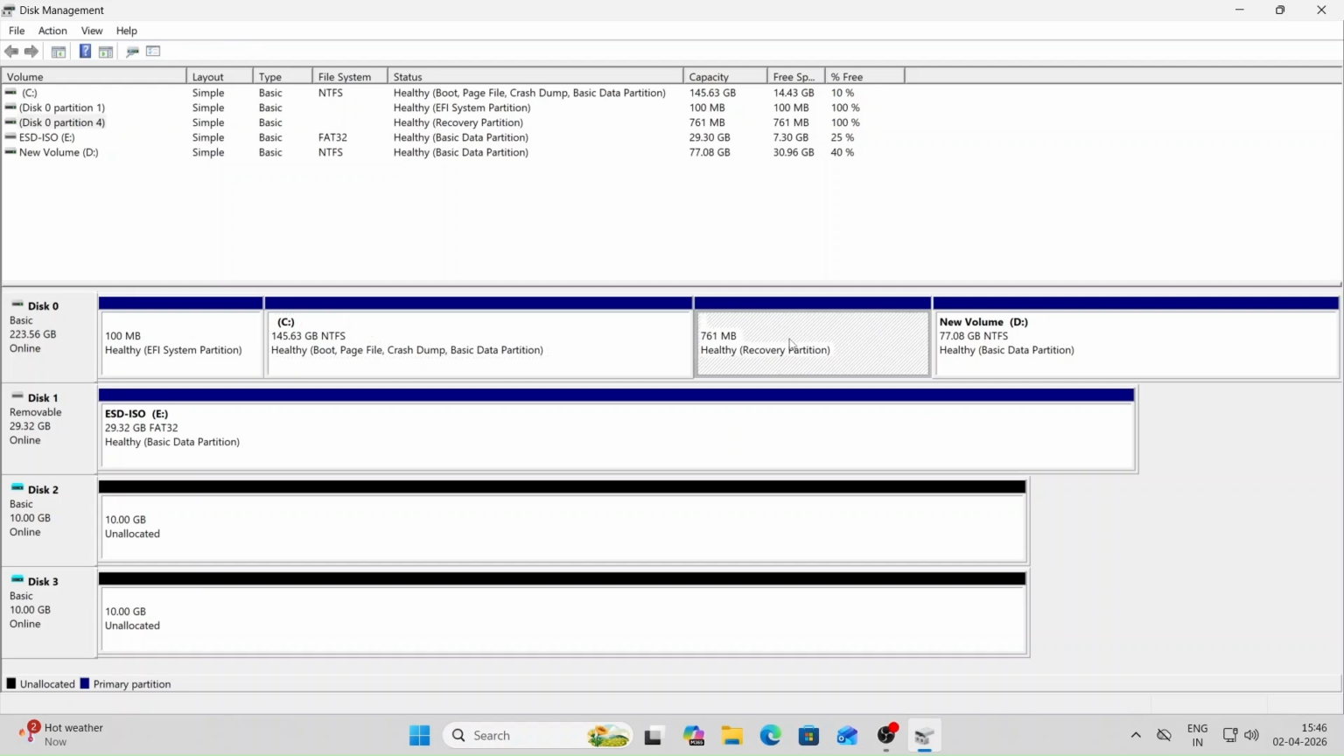The recovery partition is a special section of your hard drive that stores recovery tools and system files. These tools are used to repair your system or reset Windows if something goes wrong. In simple terms, it's like a built-in backup tool that helps you fix your computer without needing external software. This partition is usually around 500 megabytes to 1 gigabyte, although in some systems it can be larger. It does not have a drive letter, which means it is hidden and you won't see it in File Explorer. It is automatically created when you install Windows, so you don't need to create it manually.